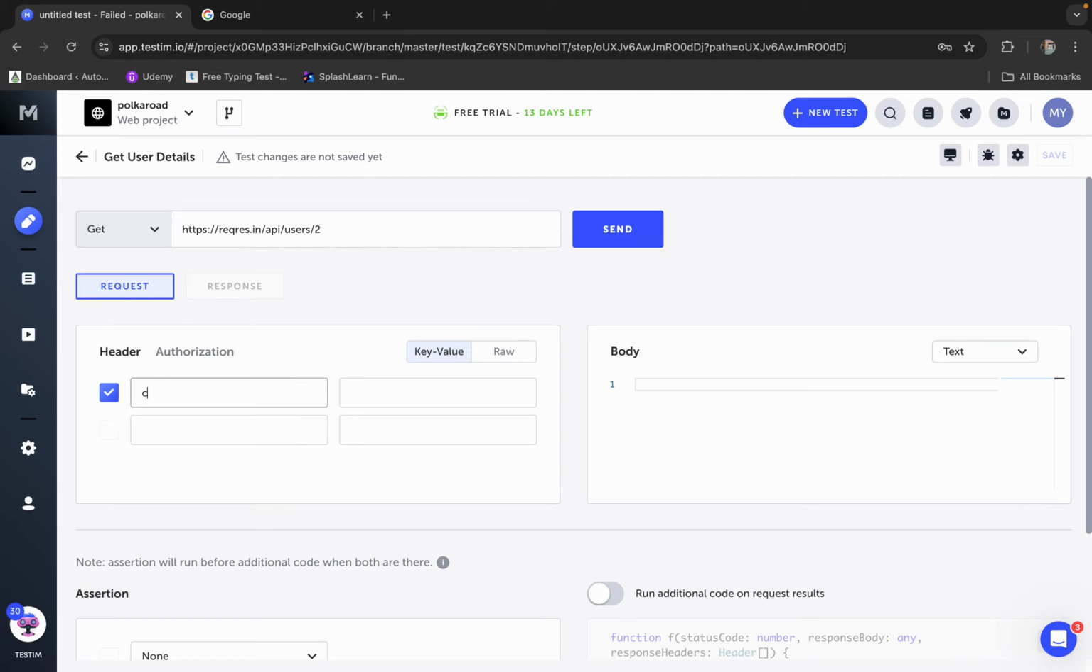It is something like content type. In case I am sending some content or body with the request, I am saying that the content I am sending is of type, let me say, application JSON. Or I can say something like accept, the format in which I want to get the response, which should be application JSON. So based on your APIs you can add this.